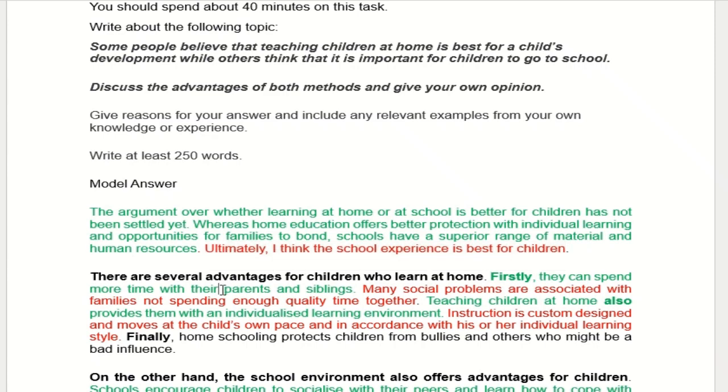Now, it is clear. We've seen this example of an introductory paragraph for general training. Now let's look at the body paragraph.